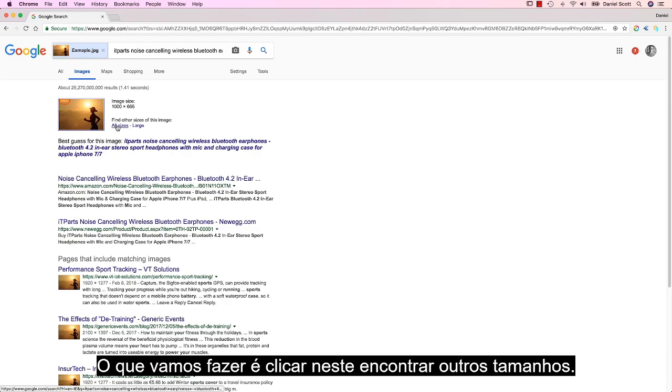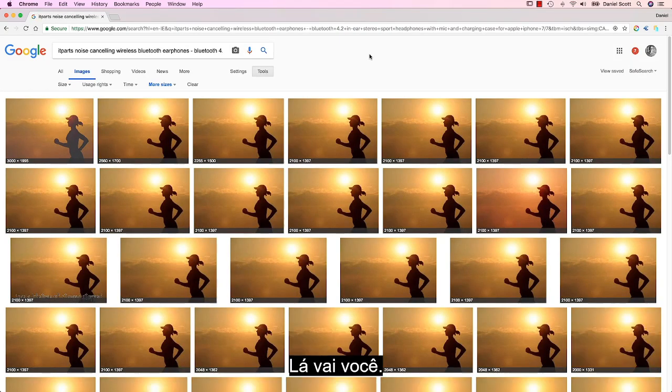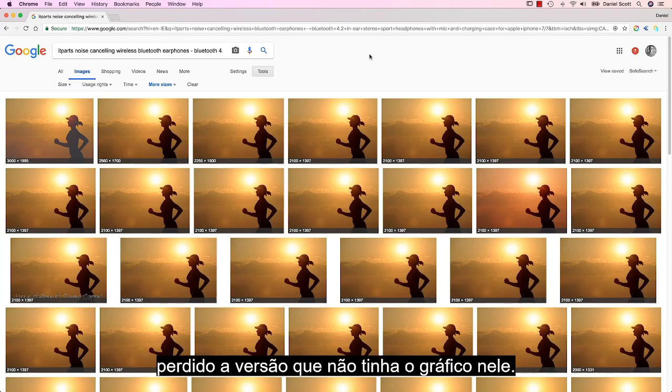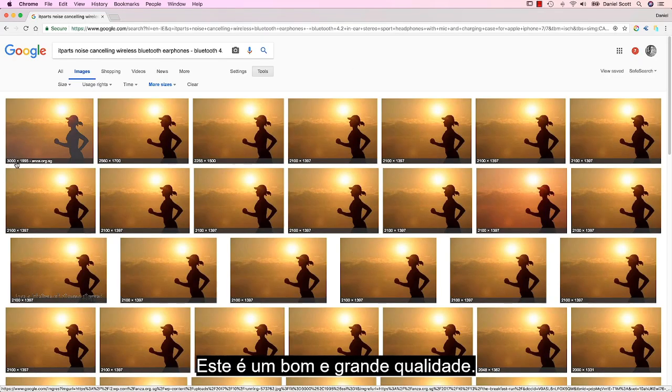What we're going to do is click on this find other sizes, and basically you can see there, here you go, there's that image. They had the rights to use this image, they paid for it, they just somewhere through the process had lost the version that didn't have the graphic on it. So now what they can do is one of two things. They can download this particular one. Okay, this is a nice big quality one, it's 300 pixels wide, it's the largest one there.